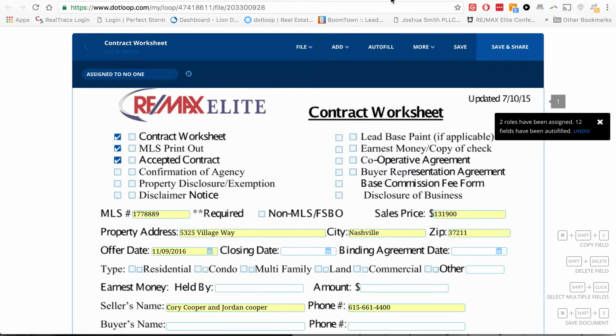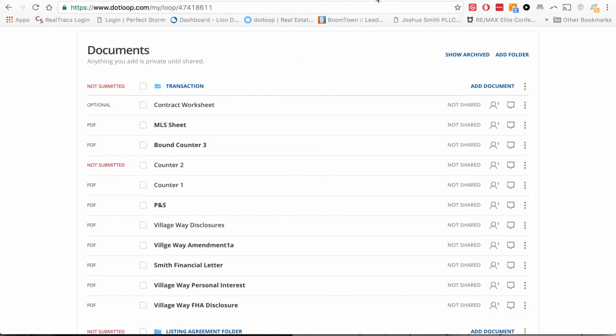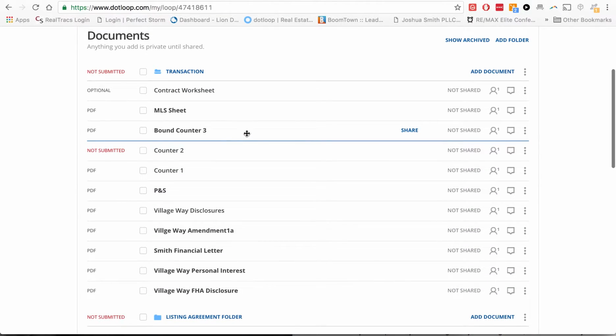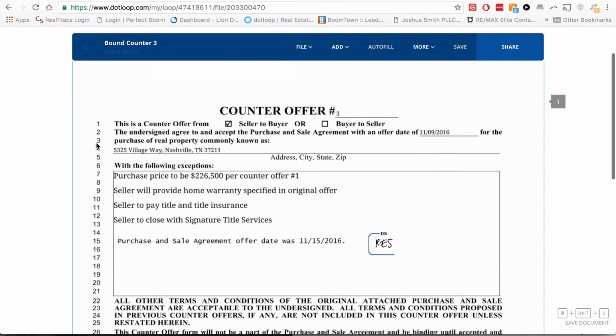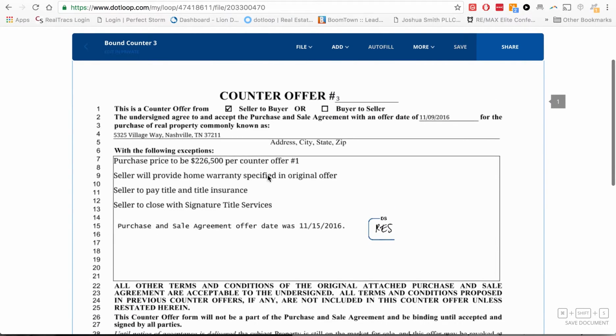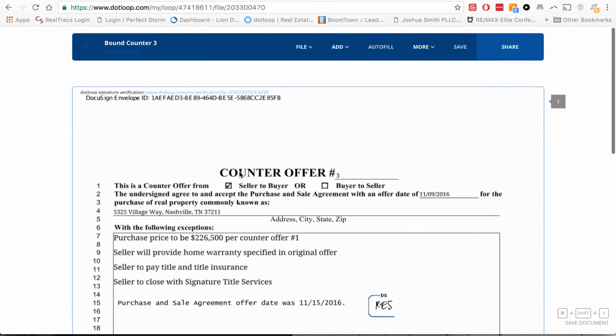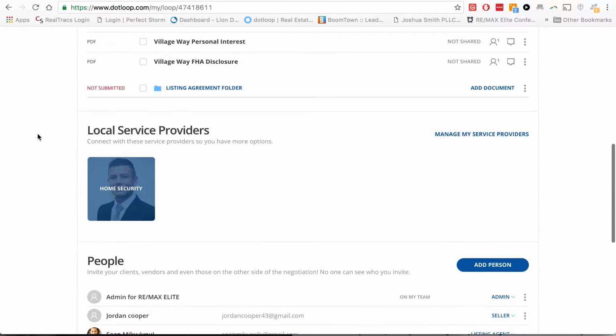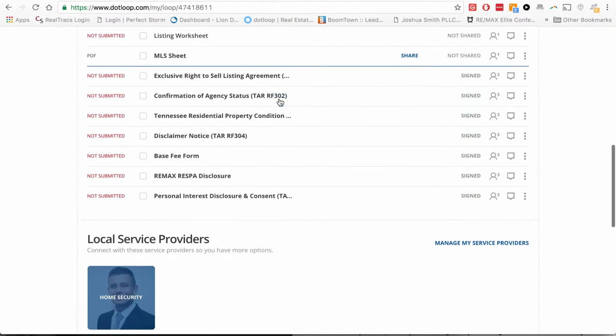So we've got the contract worksheet, the MLS printout, the MLS sheet, and the accepted contract. The order of the accepted contract is always going to be the bound copy first. So a bound copy is this. This is what you're looking for in a bound copy. You've got counteroffer 3. Oh man, of course I'm going to show this to you and I don't even have it in. Oh, that's why. Duh. Here, hang on just a second.